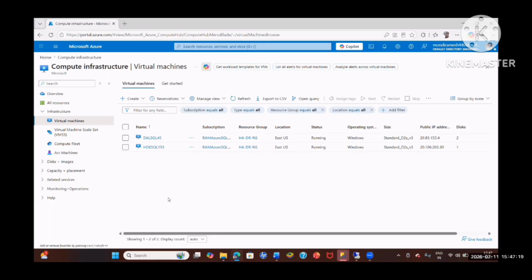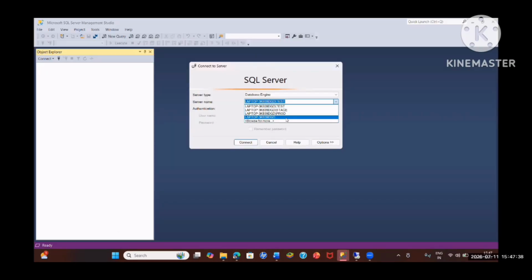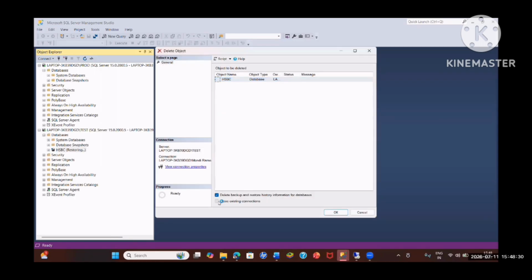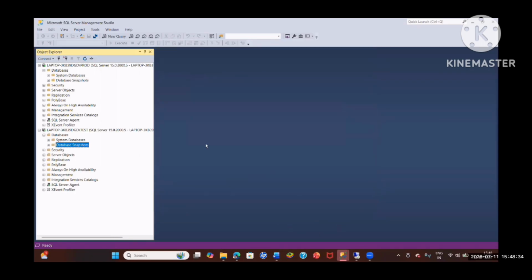When I open SSMS on my local machine, I mainly have three instances: fraud, test and stage. Let me connect to them one by one. I have connected to fraud, and I'm connecting to the test instance. Let me delete everything we performed earlier.